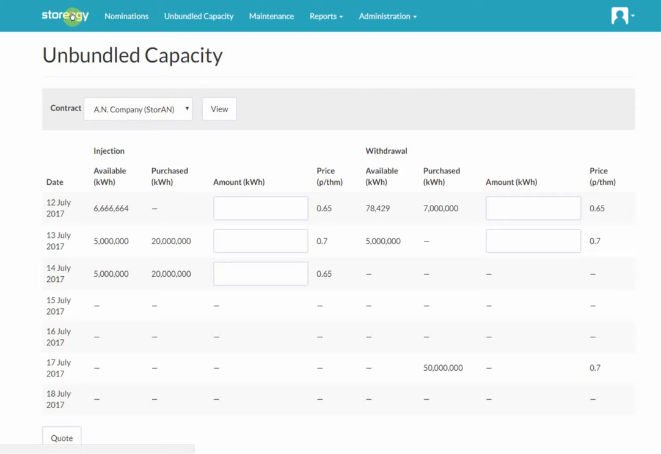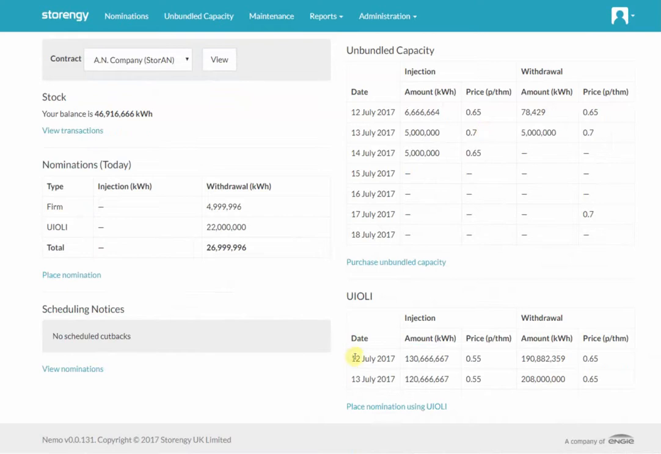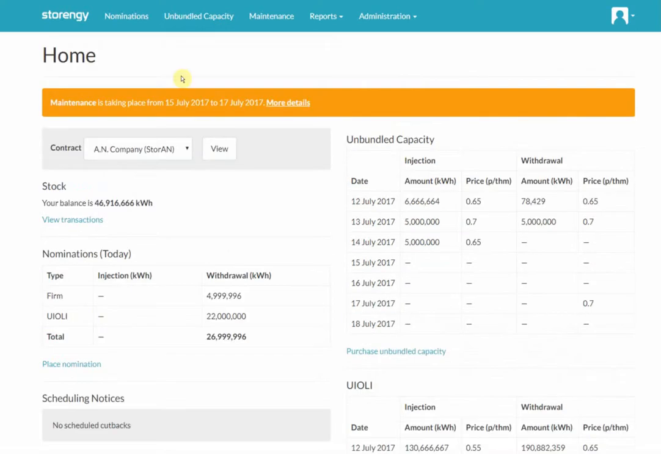Okay, so let's go back and look at ULI. On the front screen again, down here we can see that within day we have a quantity of ULI available for withdrawal and injection. We are withdrawing, so at the moment we have a 22 gig nomination for ULI. I think we'll need to increase that within day. And we do also have some capacity available for injection tomorrow, so we shall nominate that as well and hope we get it.